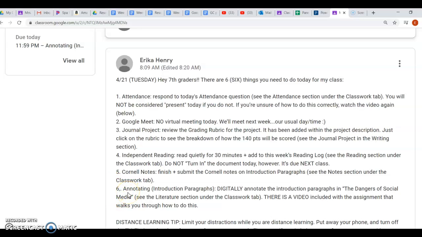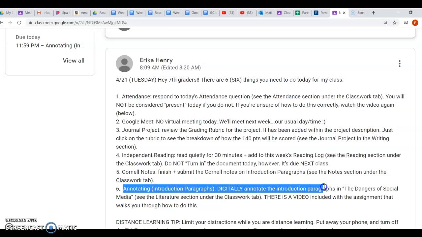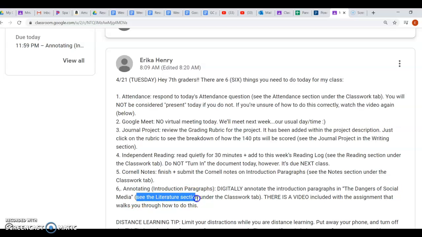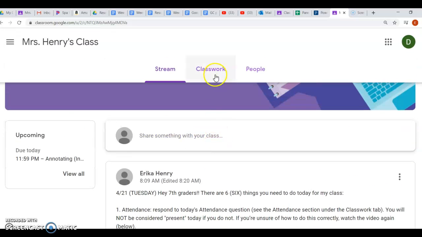Item 6 of today's instructions has you digitally annotating the introduction paragraphs of the dangers of social media. You did this previously when you annotated the structure of the essays, but now we're just going to be focusing on the introduction paragraphs. In order to access this assignment, you're going to need to go under the literature section in the classwork tab. So let's do that. So we'll click on the classwork tab.